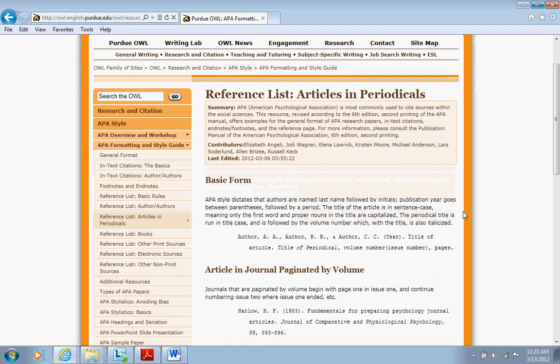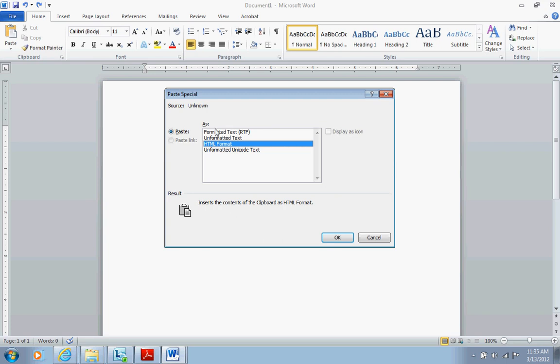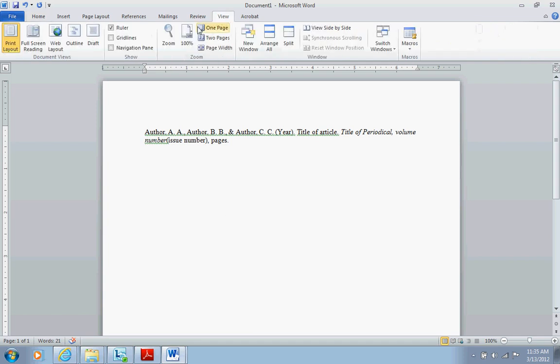Now, the basic format is listed here, and I'm going to copy and paste this and open up a Microsoft Word document. Now I'm going to paste the basic format by clicking on the arrow below Paste and selecting Paste Special. I want to use the formatted text so I don't lose the formatting that we copied. One thing that doesn't carry over is the indentation on the second line. So I'm going to go to View, Ruler, and move this over a bit. Okay, now that we have the basic format, we can mirror it with the information from our article.